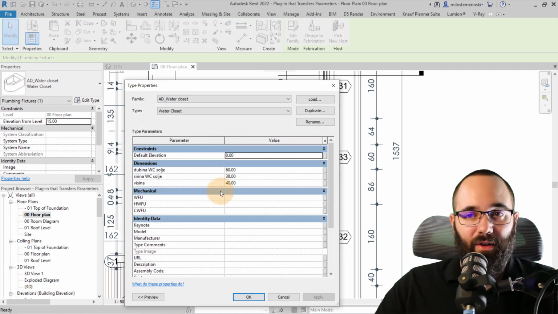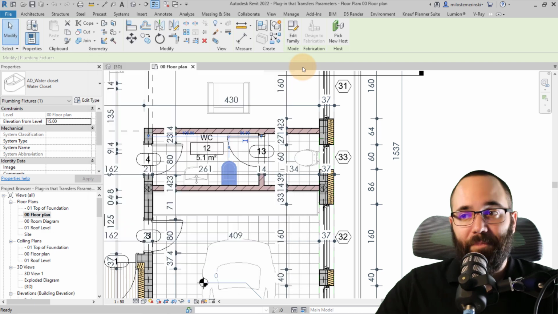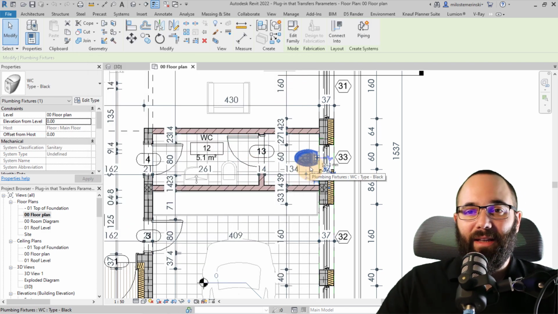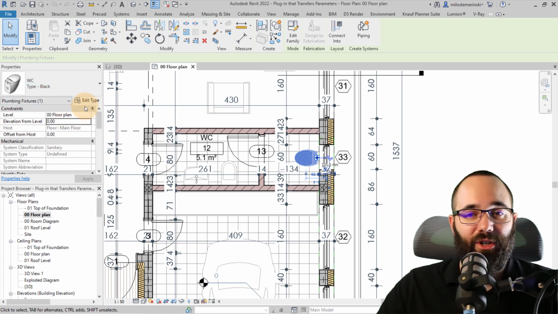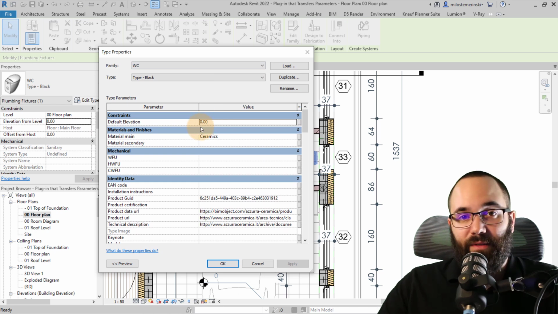And being simple, if you go to edit type, you'll see that we don't really have many parameters assigned here. Now, in contrast, if we select this family here, this is the water closet which I downloaded from BIM Object, I think, and this is straight from the manufacturer.